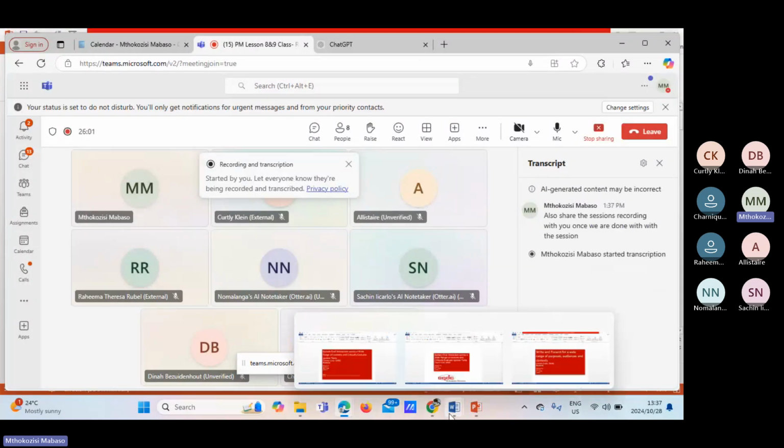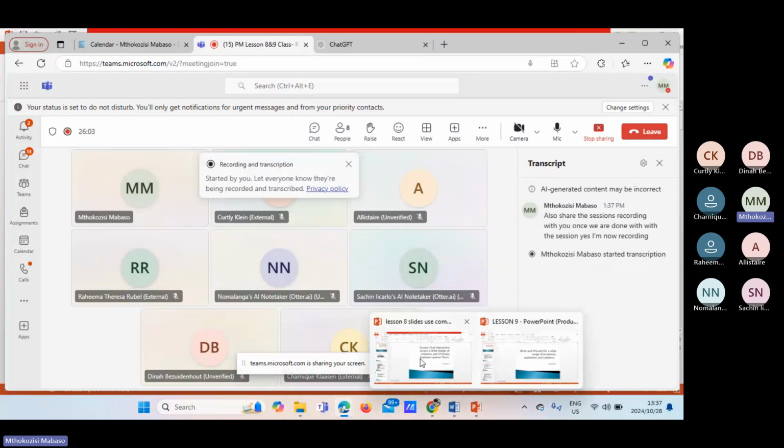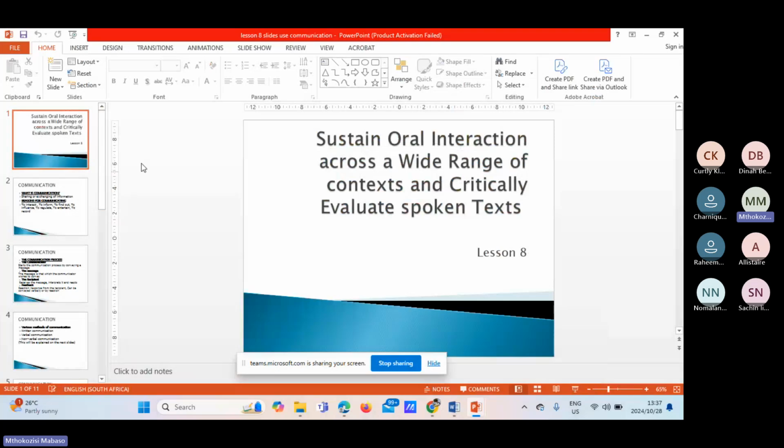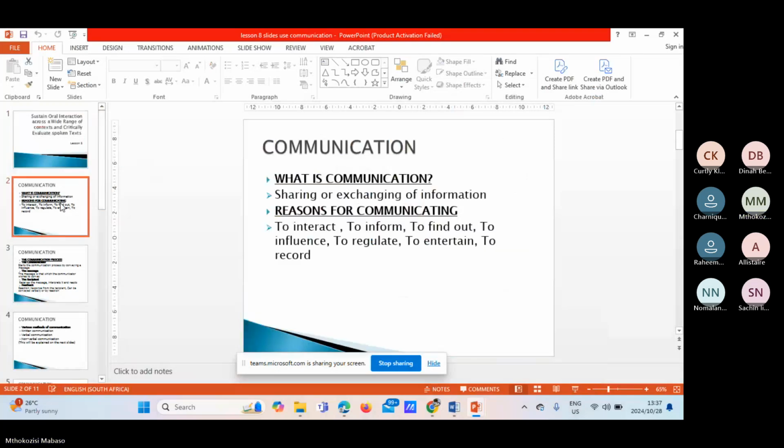Yes, I'm now recording. So let's go through the slides for lesson number 8. Here it says sustain oral interaction across a wide range of context and critically evaluate spoken text. That's slide number 1. And slide number 2 says, what is communication? So communication is sharing or exchanging of information, and the reasons for communicating is to interact, to inform, to find out, to influence, to regulate, to entertain, as well as to record.